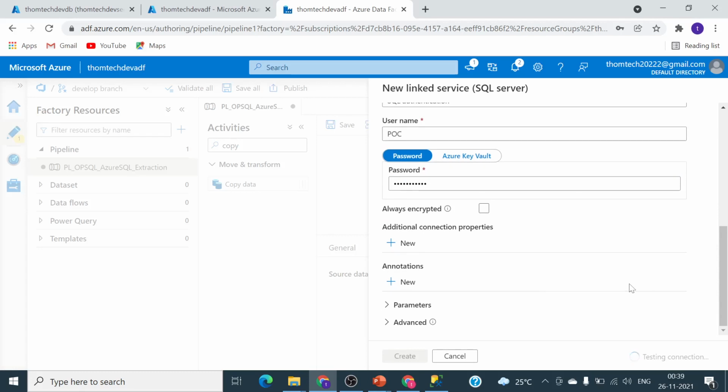So this is the important part, guys. This is the reason that we have created this video. You can see we are trying to connect to the on-premise SQL database through the integration runtime, which is the default one, but unfortunately we won't be able to connect to it. That's what I feel. Let's see what happens.